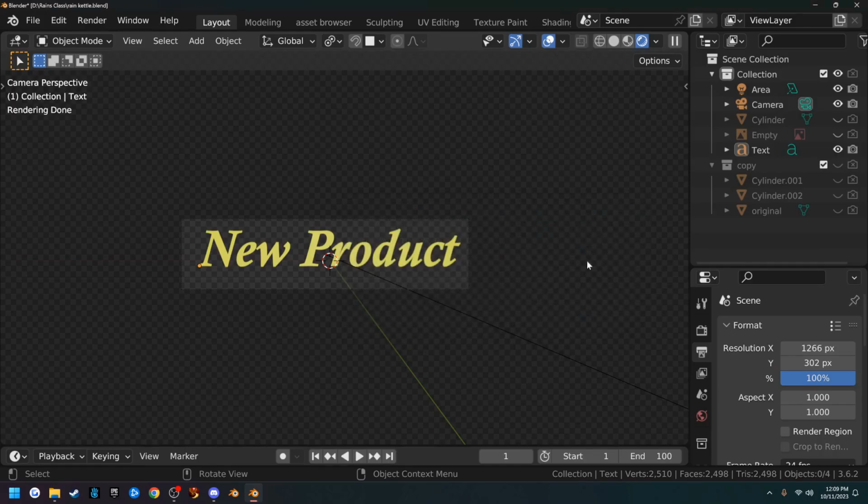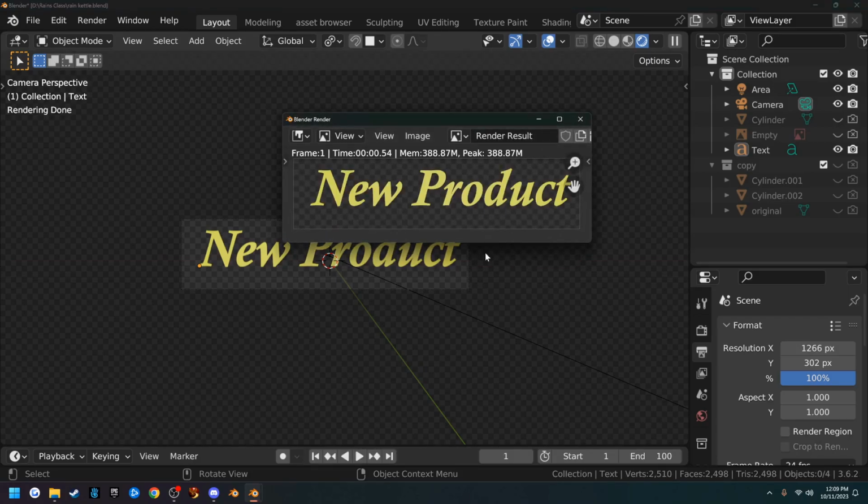And the reason it didn't render was because I have the camera collection turned off, even though the text is turned on. So it doesn't work. So turn your camera collection on, and then hit F12. And now I'm not lying to you. So we have this, so we can go ahead and image.